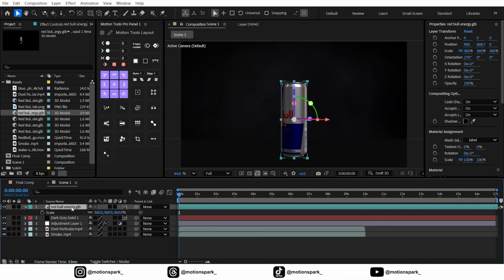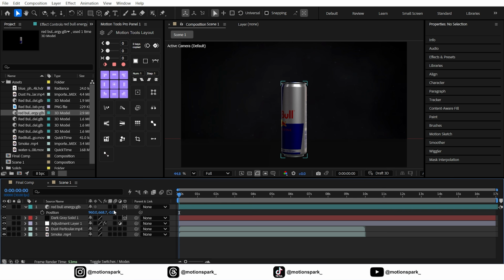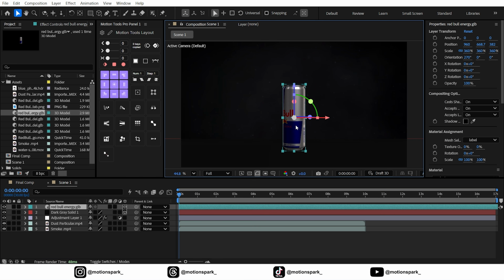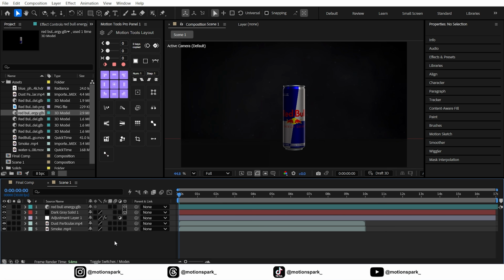Right now, the model looks a bit too close to the camera, so we press the P key to open the position settings, and while holding down the Shift key, we push it back along the Z axis. Great. Now let's select our model again and rotate it so that it's perfectly parallel to the camera. Perfect. Everything is going smoothly so far.